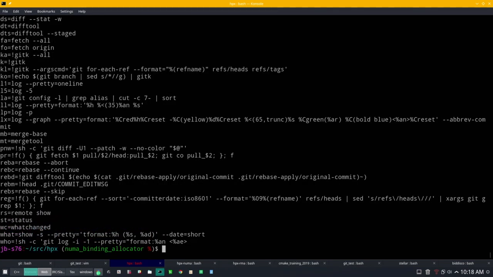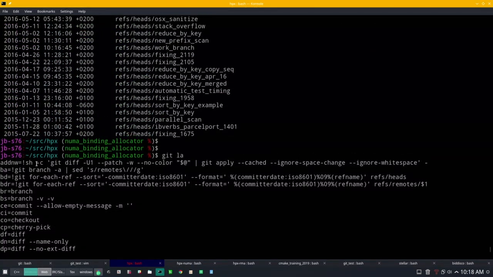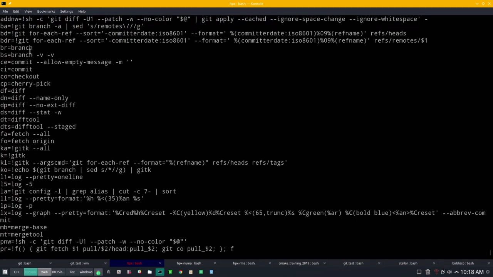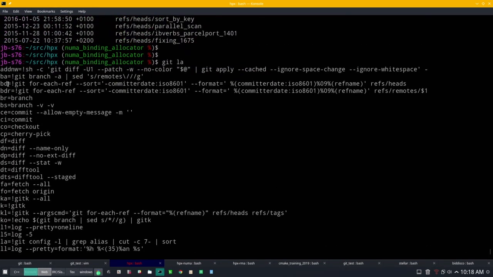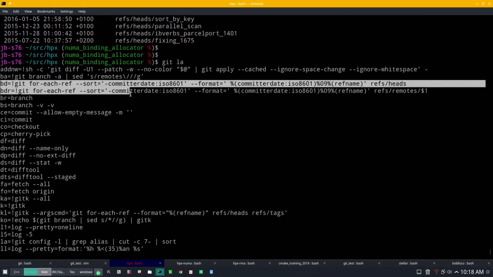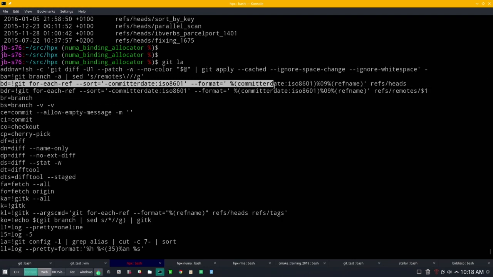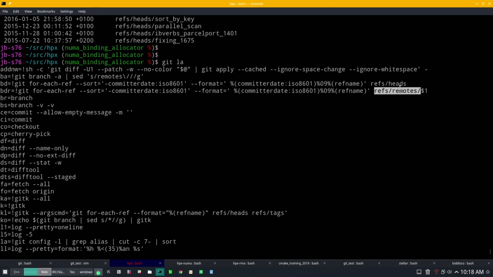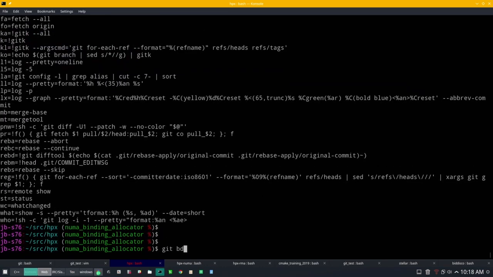So that actually just goes through my git config file and dumps out the aliases that I've configured. And so you can see the git BD, the branch date. This one shows me all the branches which are local, sorted by date. And the BDR shows me the ones which are remote, sorted by date. And this is just really handy when you can't remember.